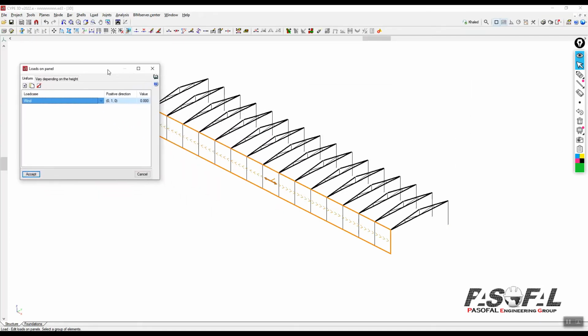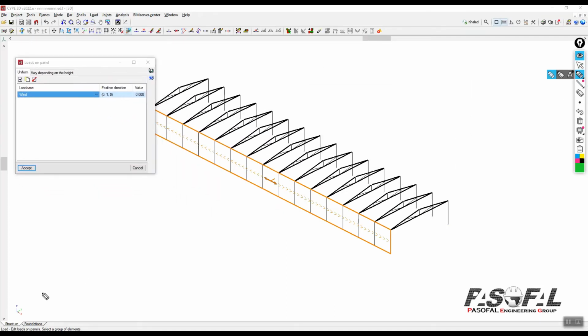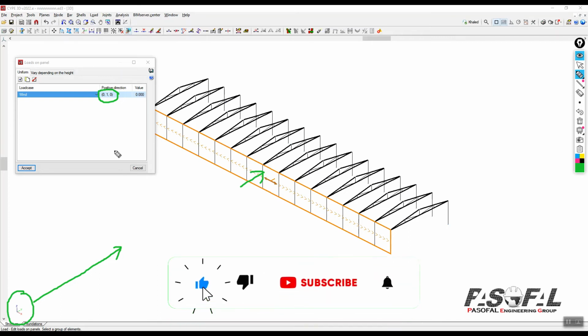Again, since I'm applying the wind load, if you look at the global coordinate system, the Y direction is in this direction, and we also want to apply the wind load in the Y direction. That's why here you can see the direction of the load is 100% in Y direction, because the value for X and Z is 0.